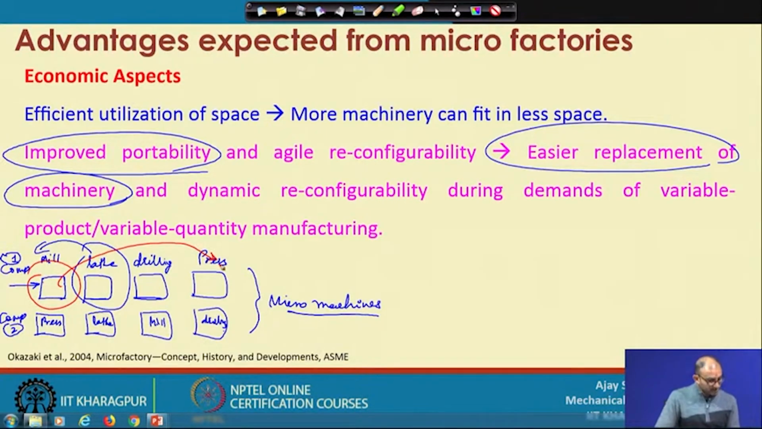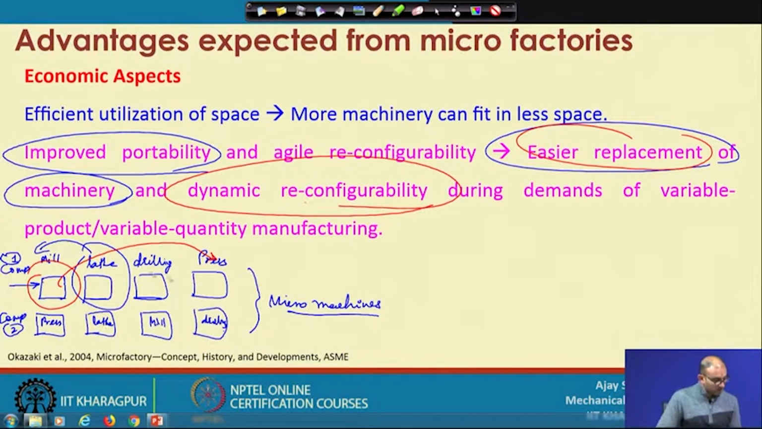So, now what happens is that when the size is small, you can easily replace the machine with another machine. So, here you do not face any problem in the handling or the movement of the machine. And dynamic reconfigurability, because now as per your demand, it is a variable product, we are changing the product, you can easily shift the machine according to your requirement, and variable quantity manufacturing.